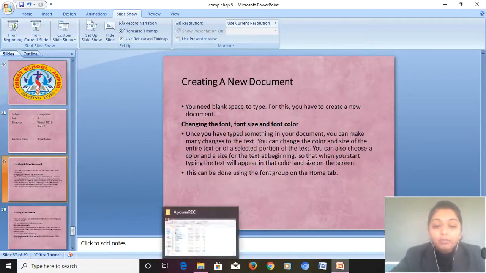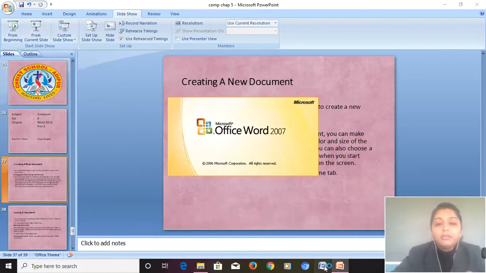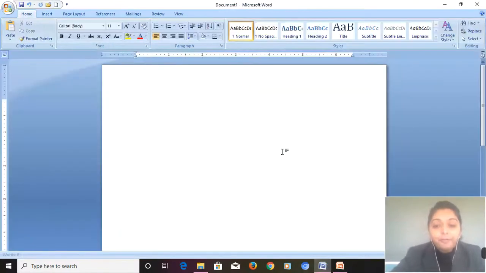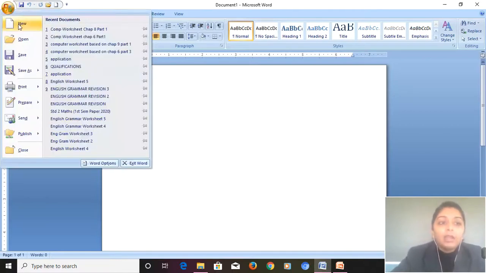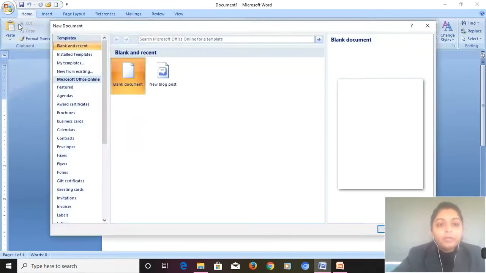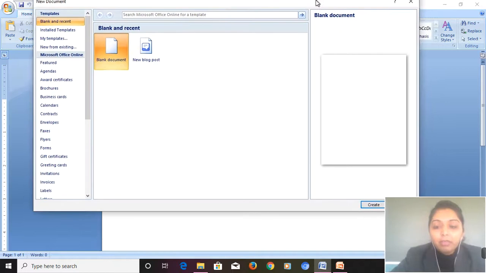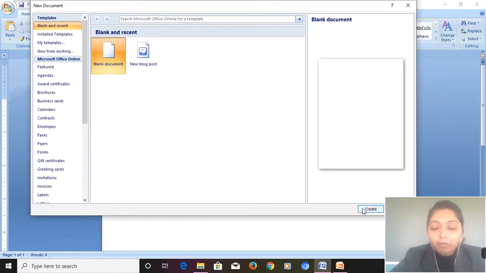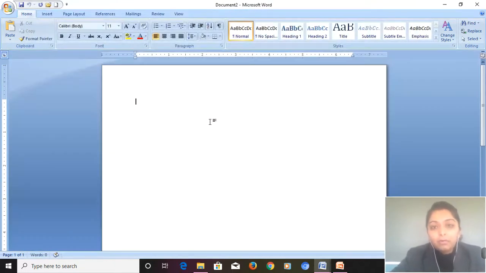Okay, we will open Word. See, this is our Word document. Now, how to create a new document? We will click on the File tab. We will click on New. Okay, we will click on Blank Document. Then here we are having the option of Create. See, understood? This is the document 2. Okay, we have created a new document. Now, here we are having the blank space to type.